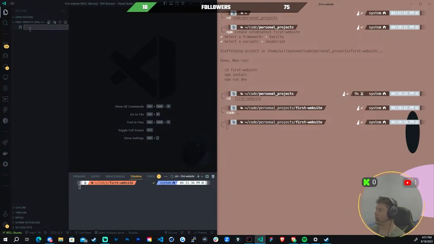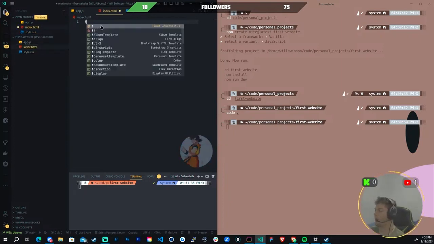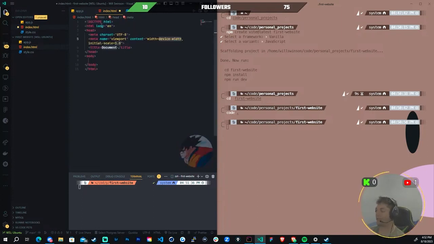So the first thing we're going to do is make an app.js file. We want to make an index.html file, and we also want to make a style.css file. Right? So if you go to your index.html and you do an exclamation point and you hit enter, it's going to auto prefix. It's going to give you everything you need, just like this.